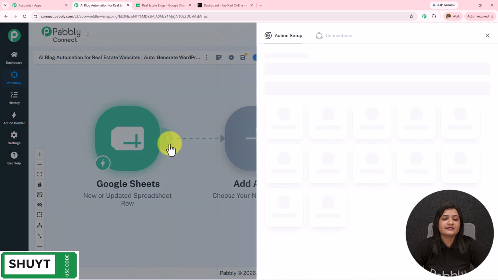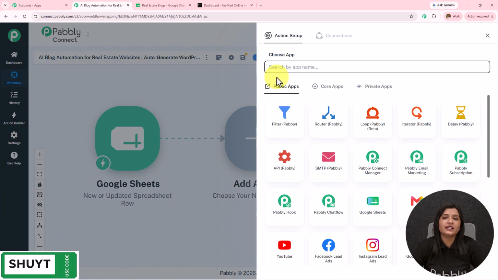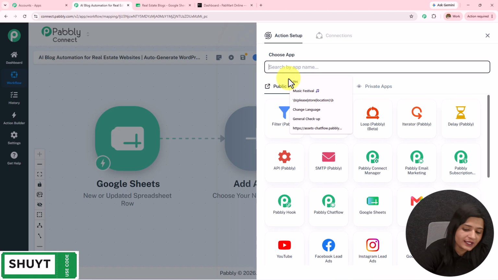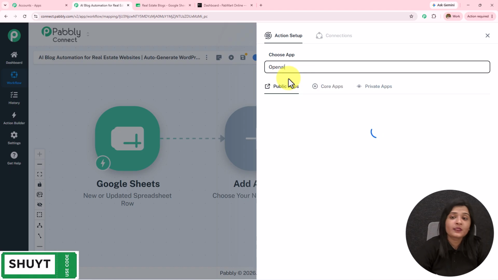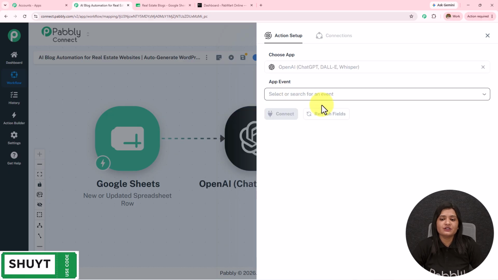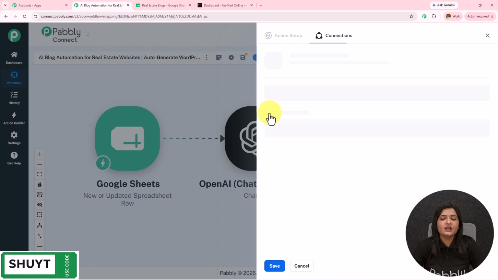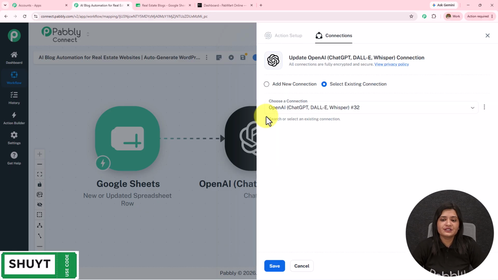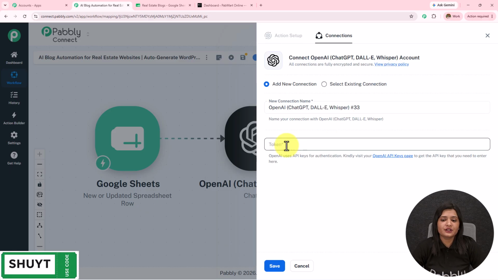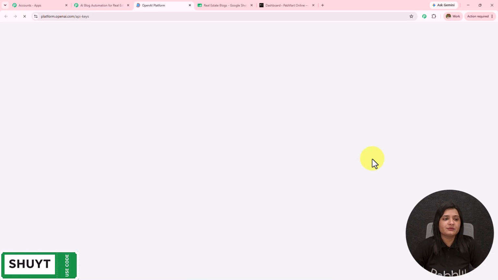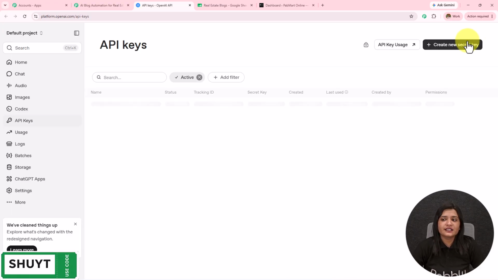Moving on towards the next step, whenever I receive a new data in my Google Sheet, I want my AI agent to generate blog on that. So I'm going to select my AI agent as OpenAI. In the action event, I'm going to select ChatGPT and then click on connect. Now if you have an existing connection, go with save. If you don't have one, click on this add new connection, and in the help desk a hyperlink is given. If I click on this, I will be redirected towards the API keys page of OpenAI. To create a new token, you simply have to click on this create new secret key.